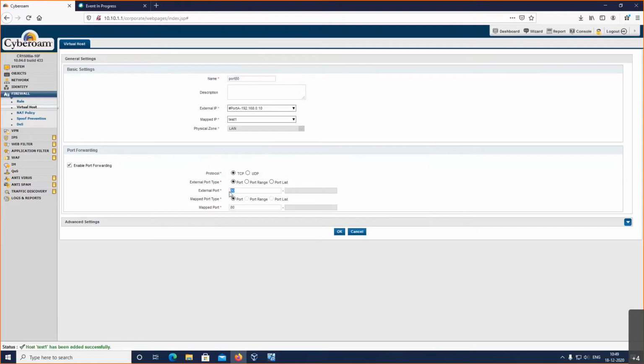That means from the public, if anyone is trying to access this public IP, the traffic will actually come to the firewall. Now the firewall will check, okay, is there any rule that is applied onto this particular public IP?